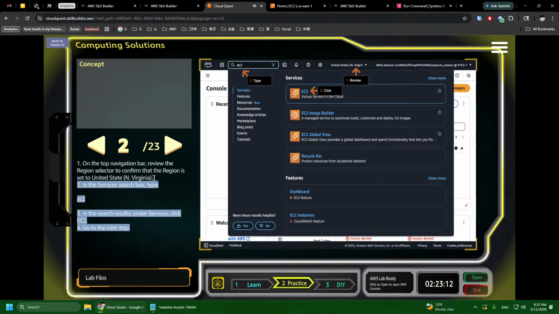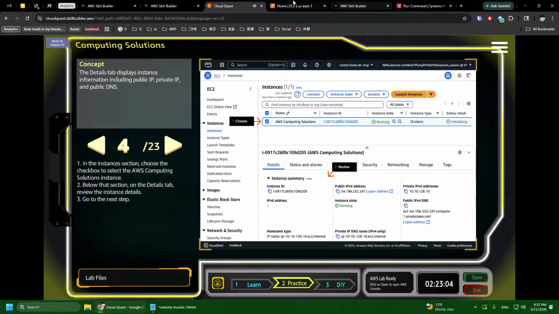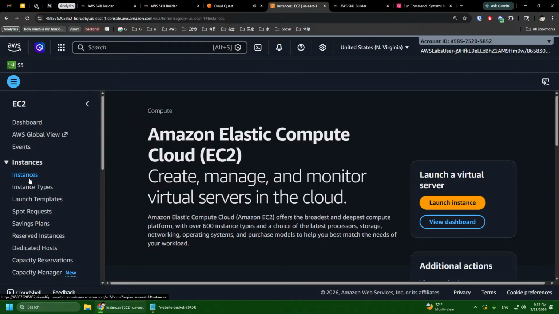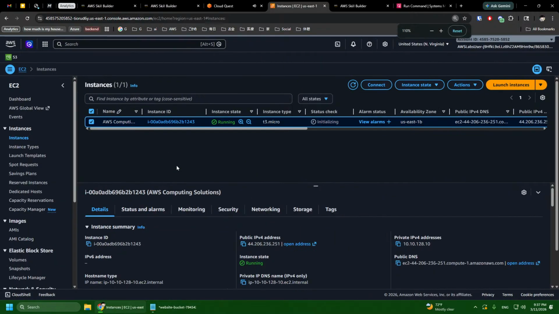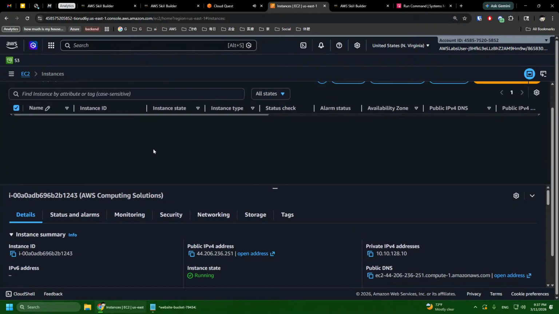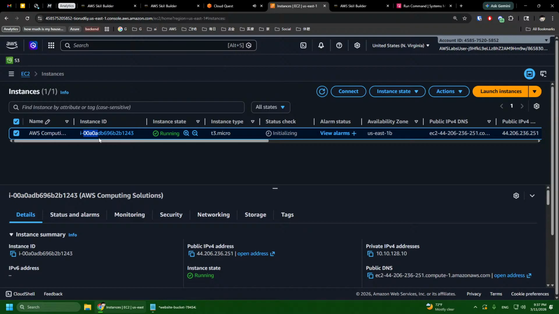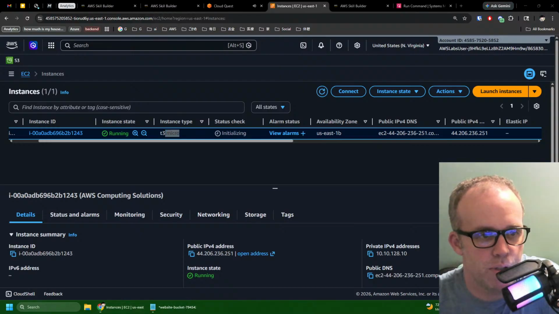This says confirm that you're North Virginia. Yeah, you don't have to do that. It's there. So we're going to go to instances and then next step. And then we're going to choose that review. Okay, here we go. So instances. Choose the first one. It might be too zoomed in. Again, let me get this sidebar out of the way. So here's our instance ID that's running. It's a T3 micro.